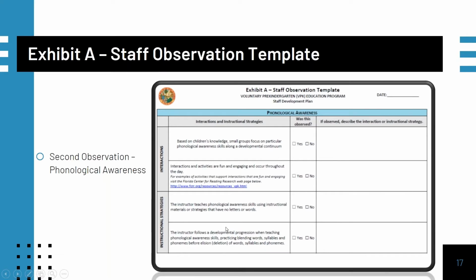So you're going to look and see, was this observed? Then in the column on the right, describing what you observed. If it wasn't observed, once again, this is an area of focus when you're having that follow-up conversation with that teacher about that observation, what you noticed, what you didn't observe, and then what that teacher can work on and exhibit for that next observation the following month.